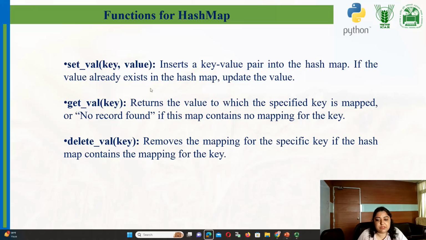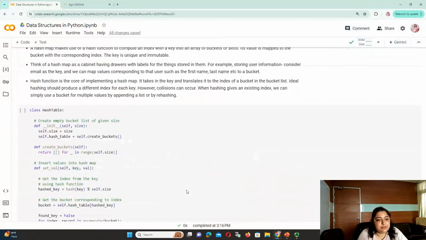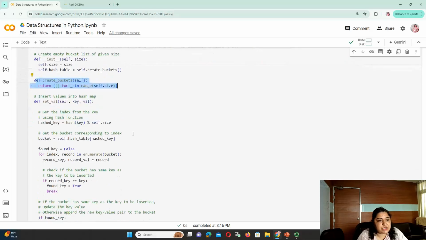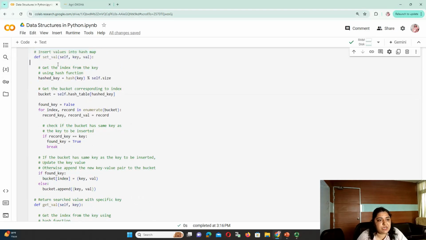For example, in Python, this is your hash table. We are creating an empty bucket list of a given size. Then like this, we are mentioning the range using a for loop. For inserting values in the hash map, we are declaring a function set value. Then for getting the index from a key, we are using a hash function. We are using any hash function for computing the key. Then this is your bucket.